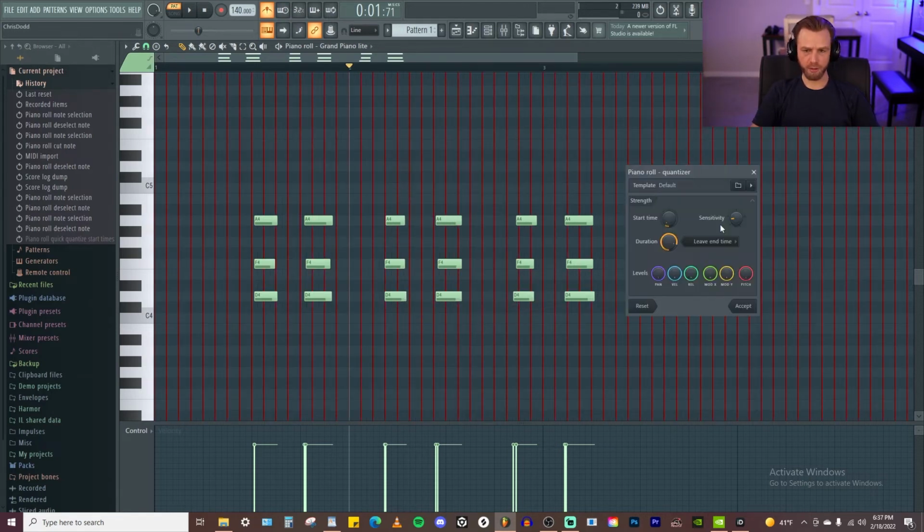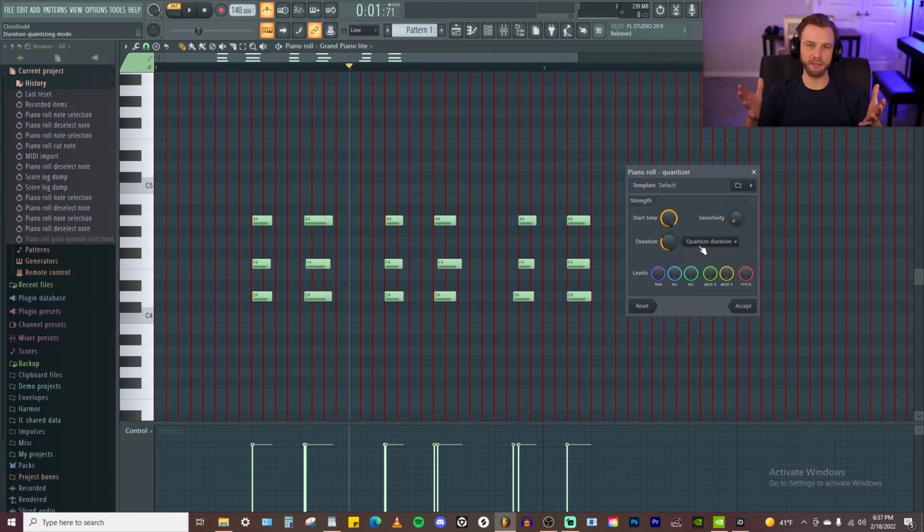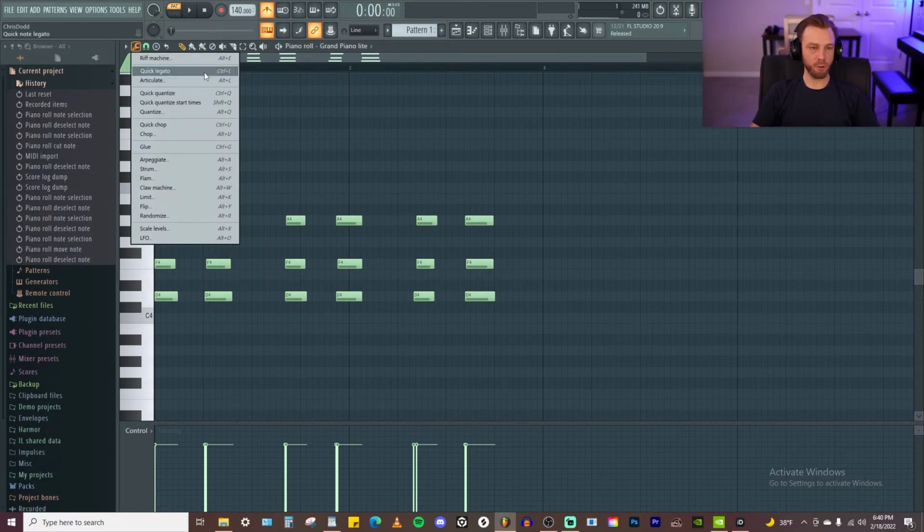So this is what it looks like. As you can see right here, you can adjust the start time, the duration, and the sensitivity. If I crank the sensitivity up and adjust the start time, you can see that it's moving a lot more than if the sensitivity was turned down. You have this drop down menu as well, and you can quantize duration and mess with these properties. They all do something a little bit different, but this menu just lets you dial in exactly how it quantizes your MIDI.